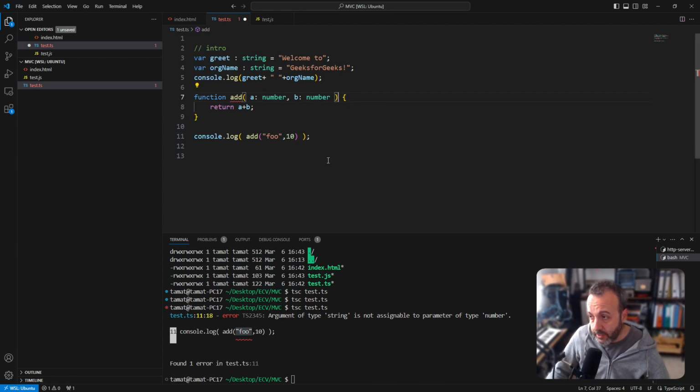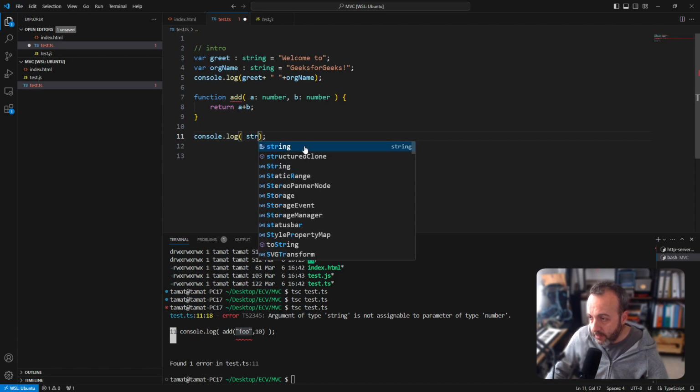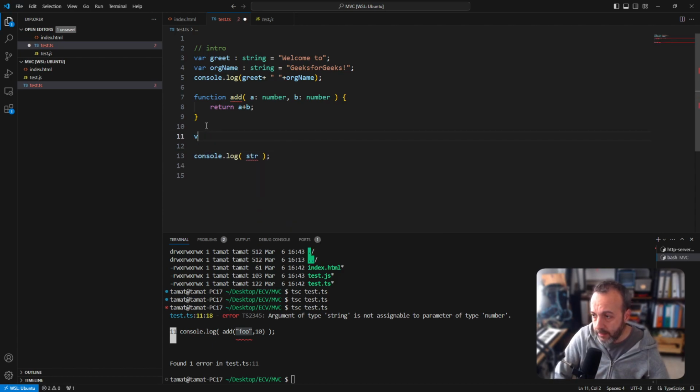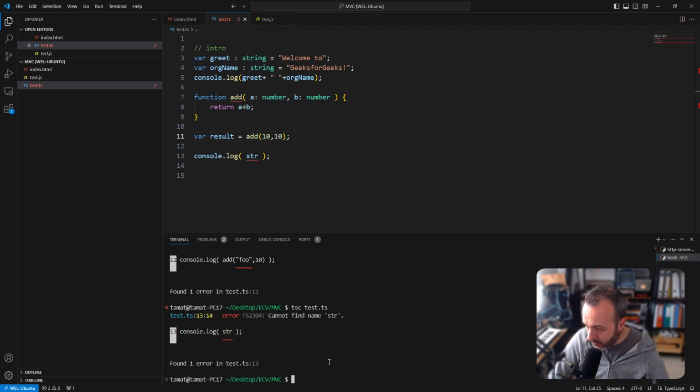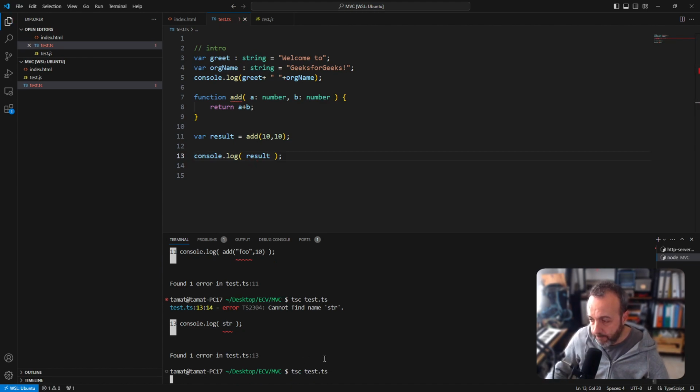Also in TypeScript, even if I do it right, I put here 10, for instance, and then I want to store the result here, like bar result equals this. Maybe there's an error now, I'm not sure, let me see. Yeah, it's an error. Sorry, I used a variable that doesn't exist, result. Yes, compile again.